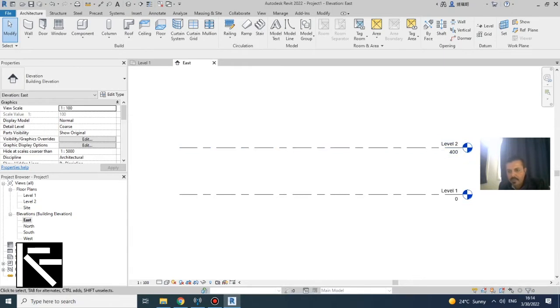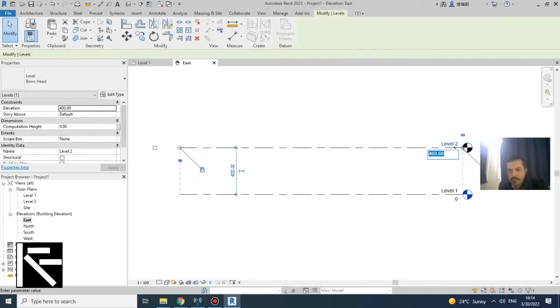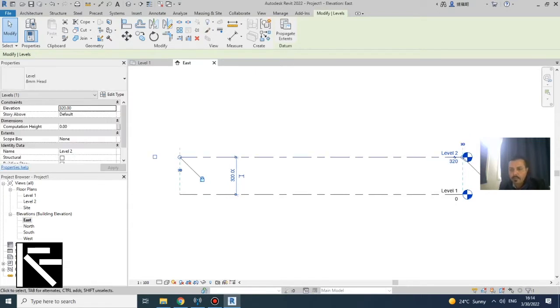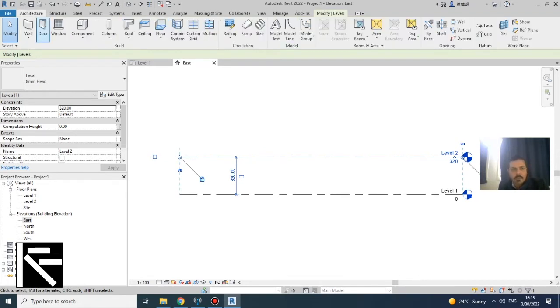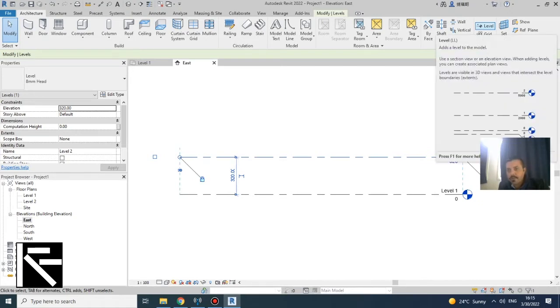400 centimeter. I can keep it or I can change it. It doesn't matter. Maybe I can change it to, let's say, 320. It is up to us. But I want to add two or three more levels. How am I going to do it? The quick way is LL from the keyboard, or the other way from Architecture, Level. As you can see, the shortcut is LL.